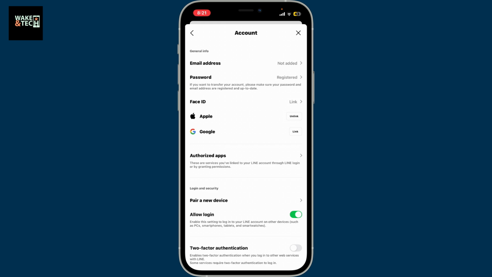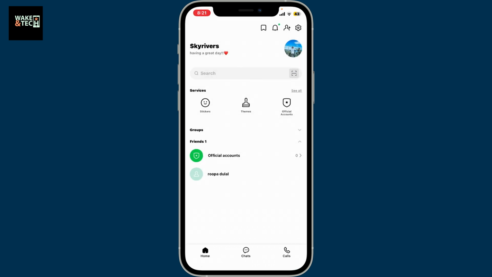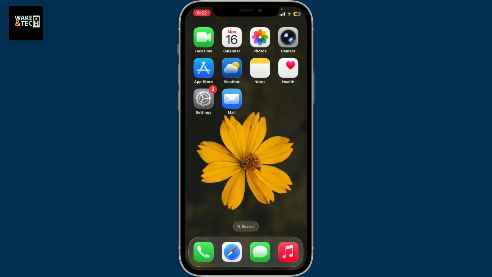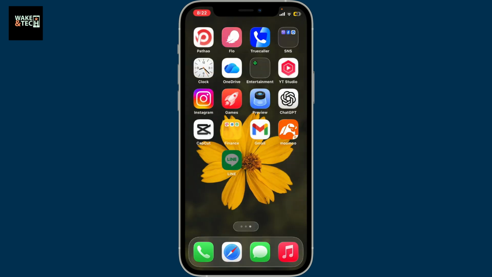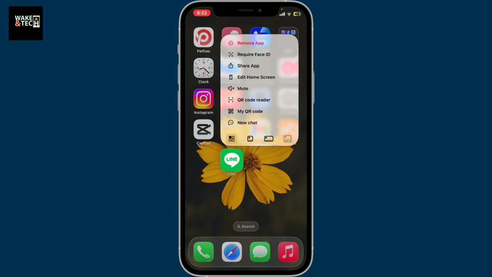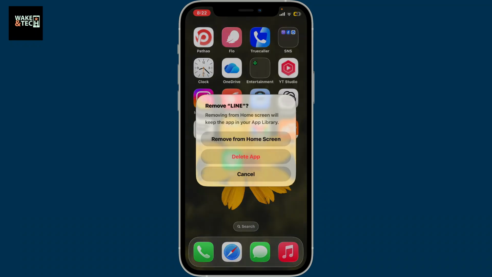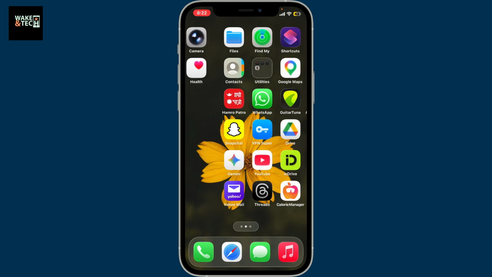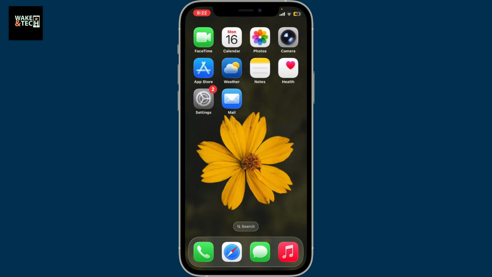After you've done with the linking, the next thing to do is to close off the Line application. Go to your app drawer and find the Line application icon. Press and hold the Line application icon and click on Remove App. Click on the Delete App button in the pop-up and click Delete once again. Once you do, you'll be able to delete your Line application from your iPhone.